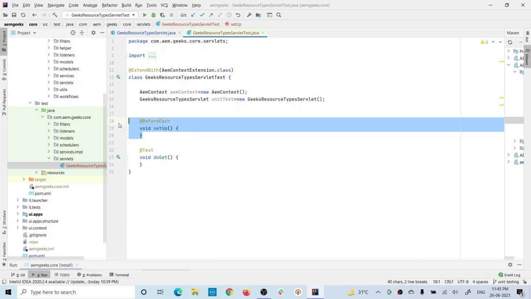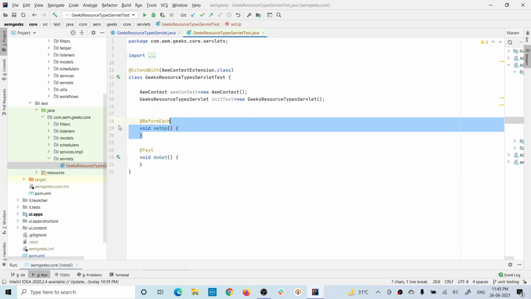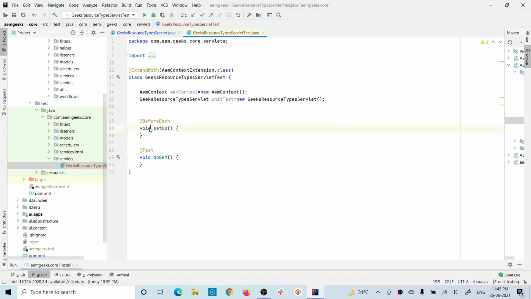Now come to this BeforeEach. Whatever you write in this method will execute before each test method. Suppose you have four test methods, then before each test, this method will execute. So if you need something before each test, you can write it in this method. The method name is not important, it is annotation based. Whatever the method name is, if you add this annotation, it will execute before each test.